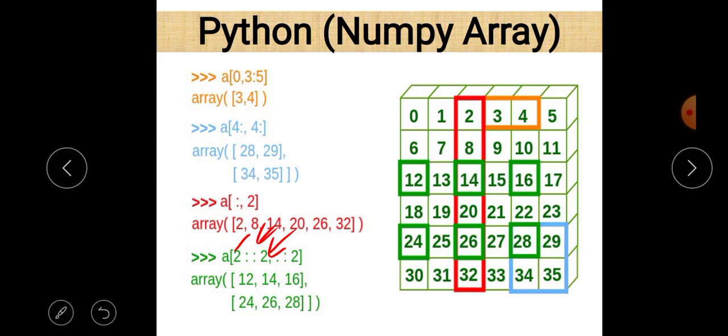So first of all, just mark the rows. This is row number 0, this is 1, this is row number 2, then 3, then 4, and then at last 5. So row number 2, that is our row number 2.